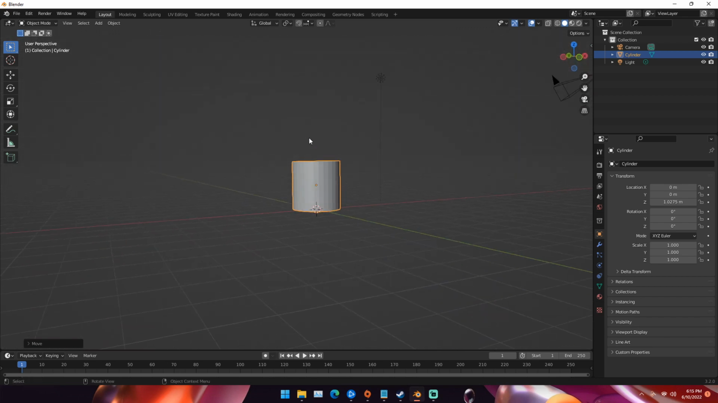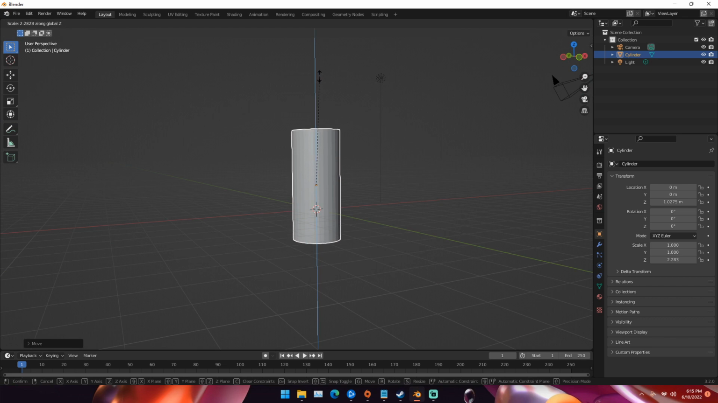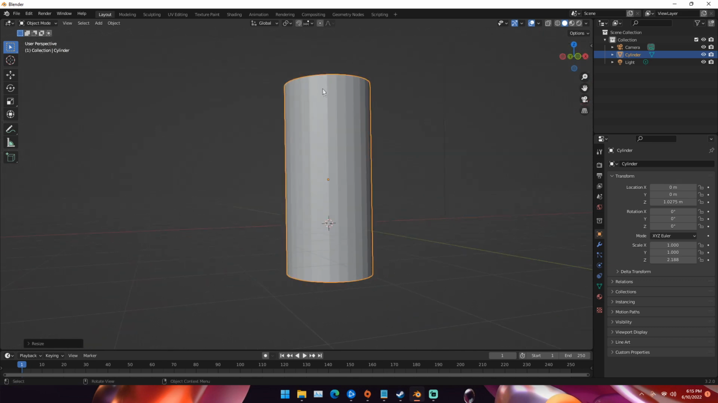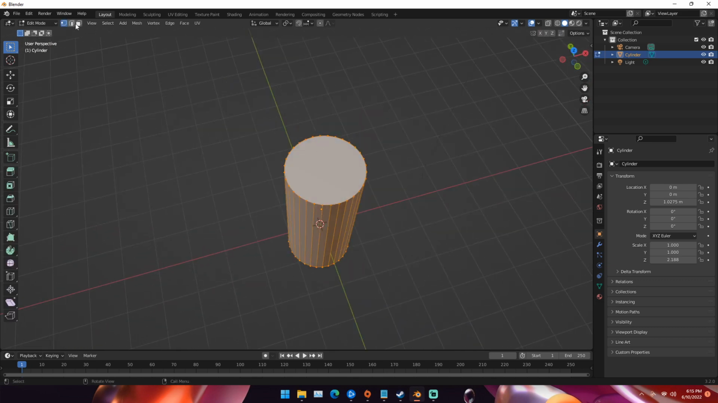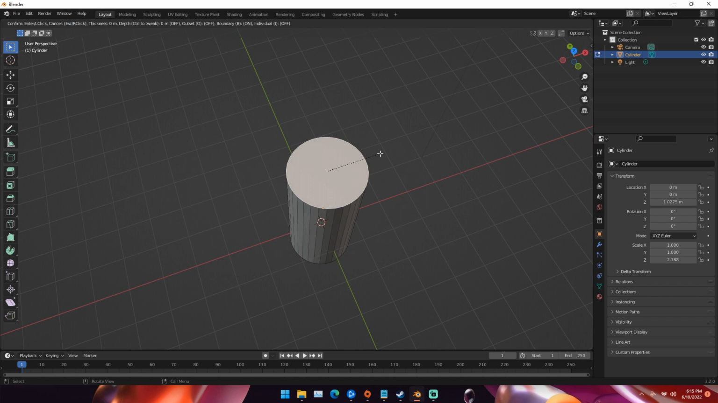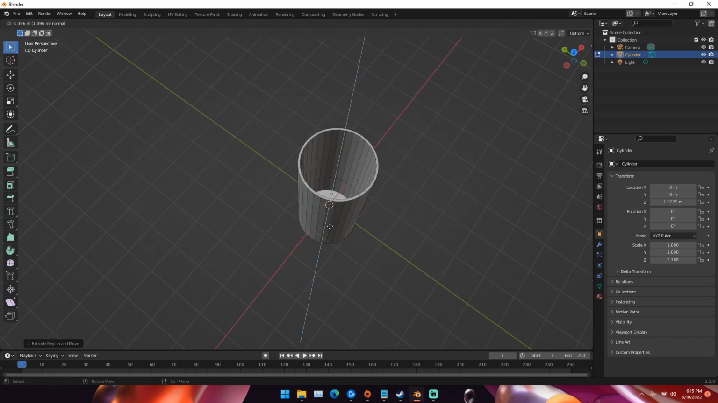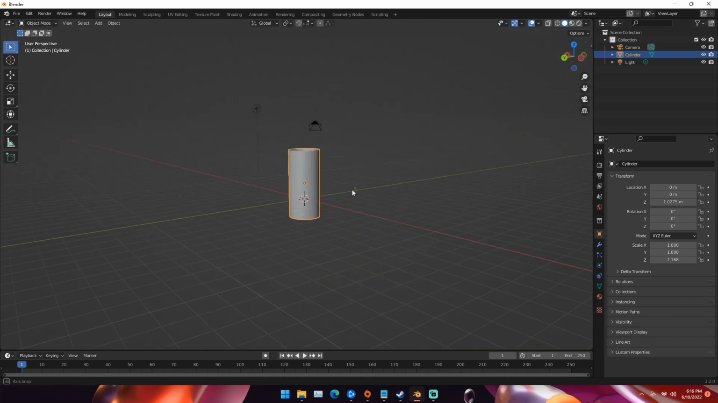Now what we're going to do is hit S and C and just scale this up to where it's kind of long like this. Now we are going to hit Tab. We're going to go into face select mode by hitting this little square up here on the top left. Select our top face and hit I, and then just bring it in a tad bit like that. You can hit E and then Z, or if it's already locked, you can just hit E. And then just extrude that down until you see it start to clip through. Bring it just above to where it clips through, and you should have something like this.